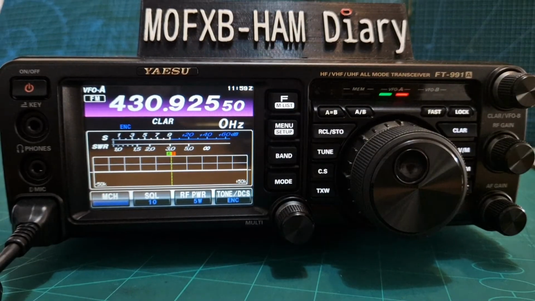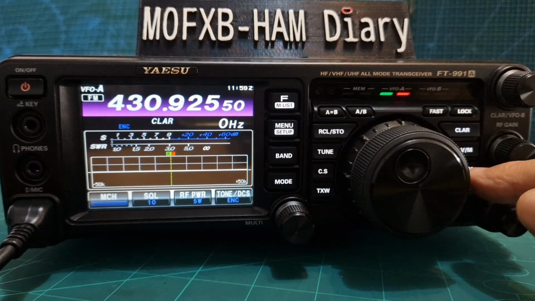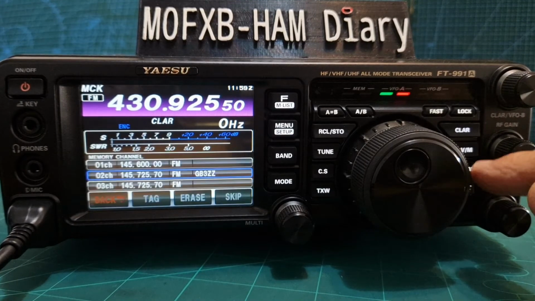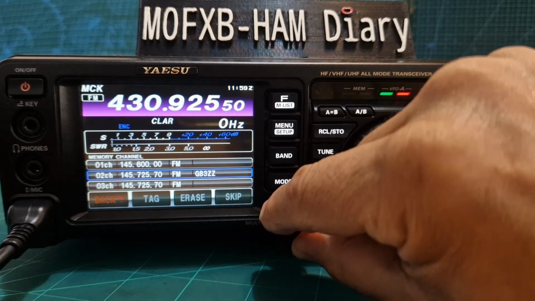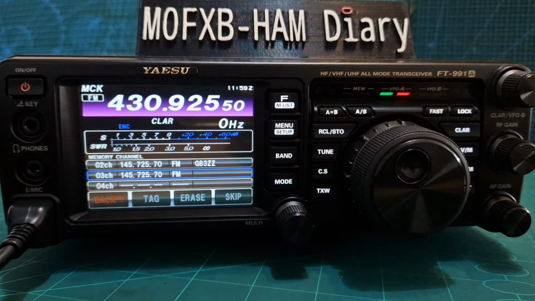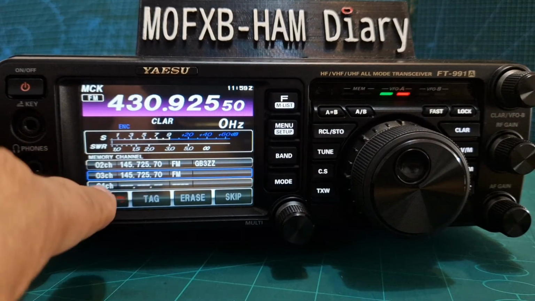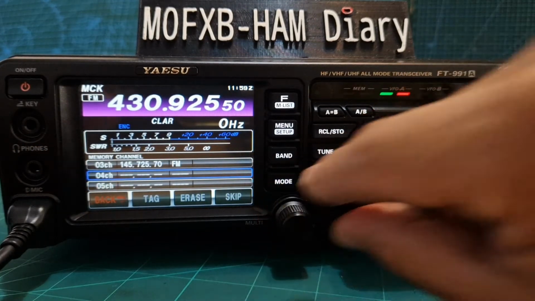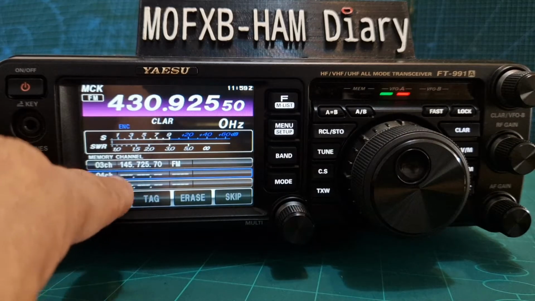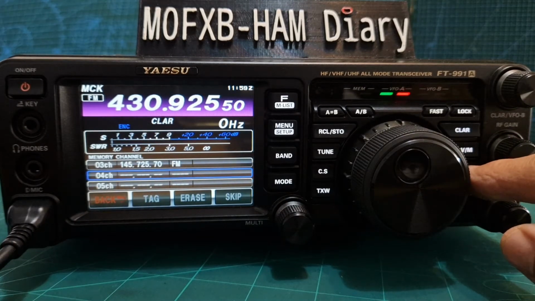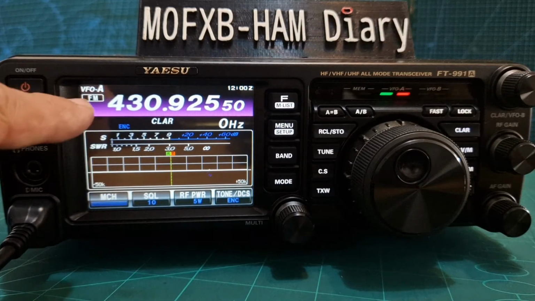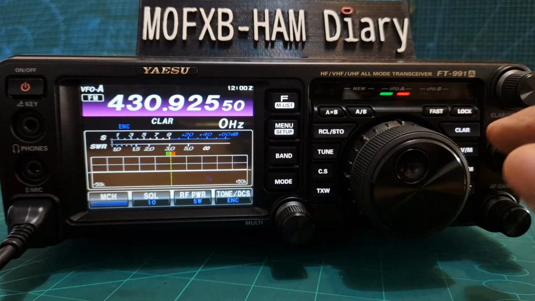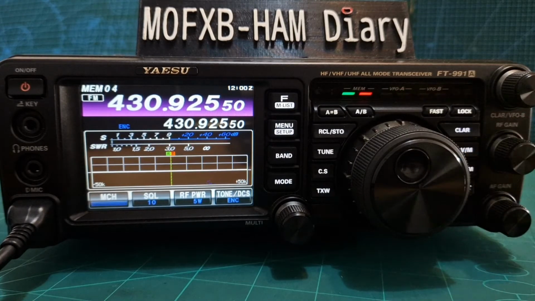The next thing we want to do is add it to memory. So push your AM button just once and you'll get a list of your memory channels. Use the multi-knob to turn down until you get to a blank one. Once you get to a blank one, which is number 4, make sure it highlights it in blue, yeah, here. Then hold down AM again, it will beep twice. So right, it's now in memory channel 4, but we're still in VFO mode. Let's go back into memory channel, like so.